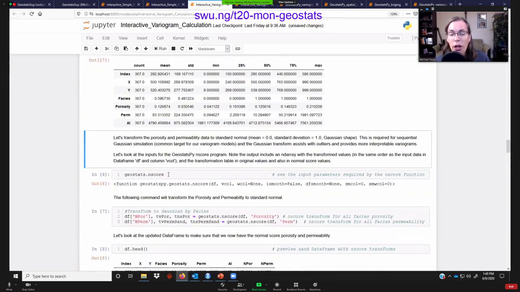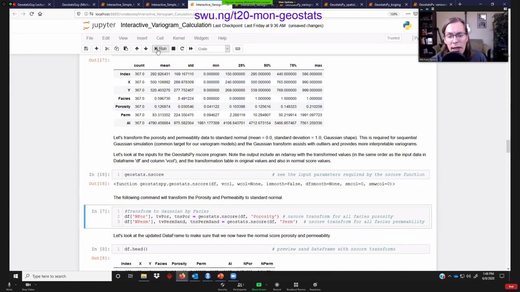Okay, so we're going to do a normal score transform of the data. That's one thing you can do in GeostatsPy. It's actually a very good normal score transform. It's very robust. We'll do that on the porosity and permeability data. We're only going to demonstrate calculation of the variogram on the porosity data.